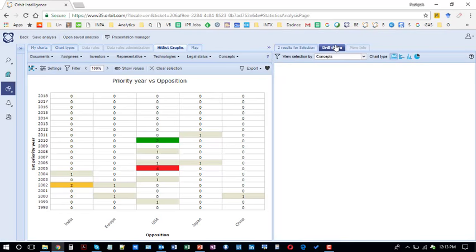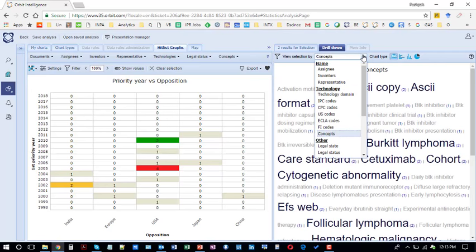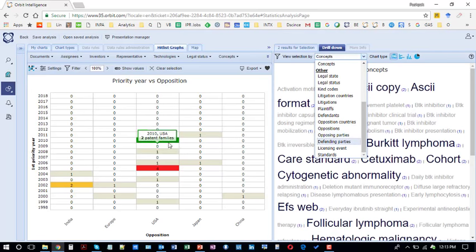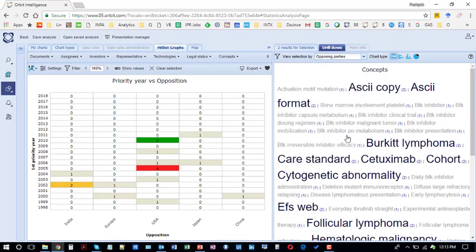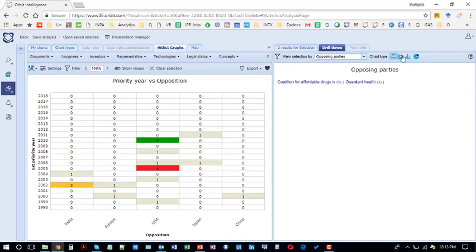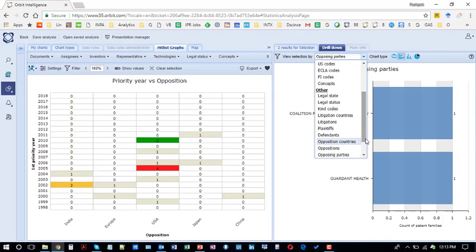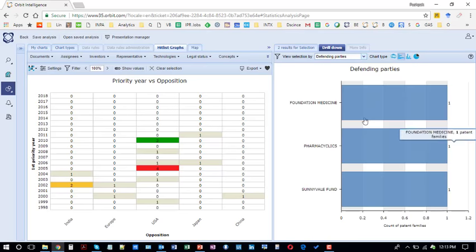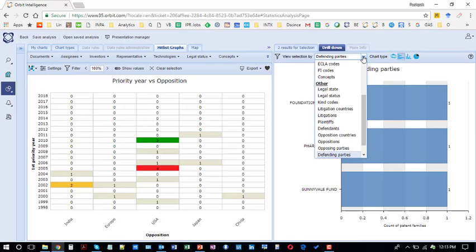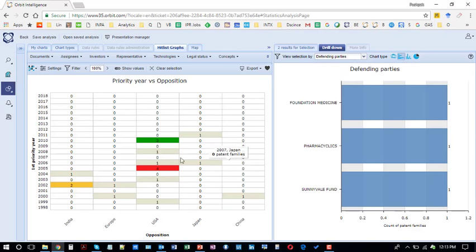One can also drill down to concept areas, wherein we have selected two and we want to see what the opposing parties are, and there are two opposing parties. We can make a chart showing that for these two jurisdictions, these are the opposing parties. We can also ask for the defending parties, and it will show us the defending parties itself. This is the drill down approach, and insight can be made based on selections itself.